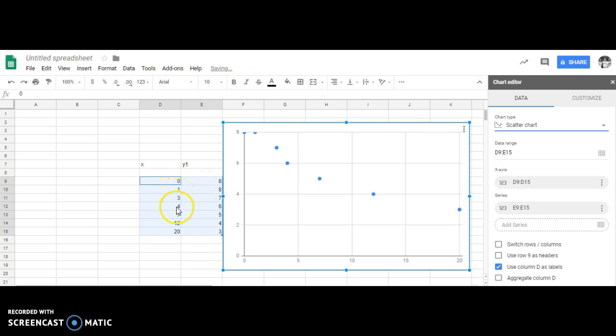Our data is not put in exact intervals, which will have some meaning in a moment, but the graph has appropriately been interpreted so that there's an evenly spaced x-axis. However, notice that in the corner here it says use column D as labels. That might not be the setting that you've got in your Google Sheets. It may be something else. So let's take a look at what happens when you take that off.